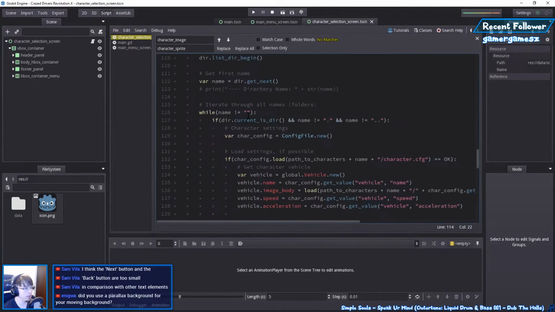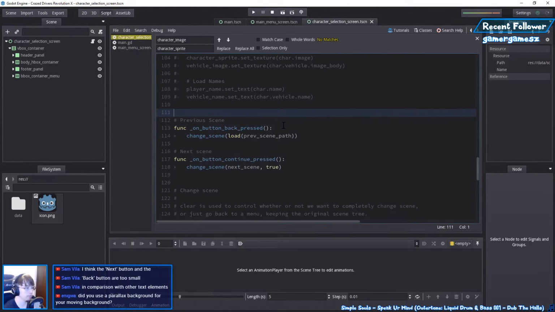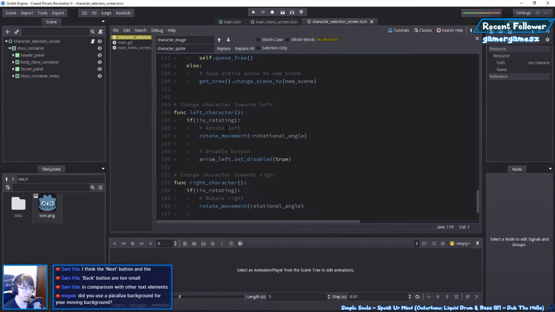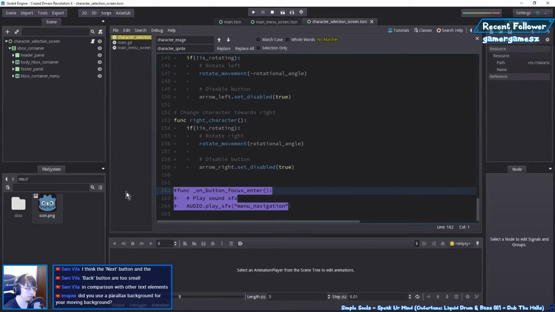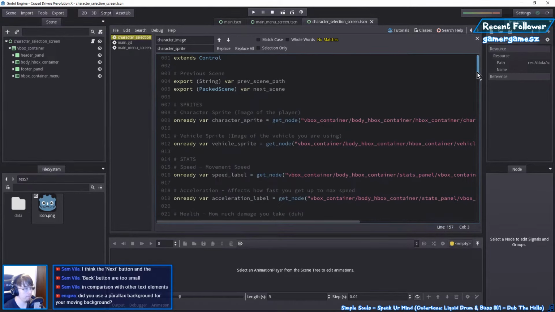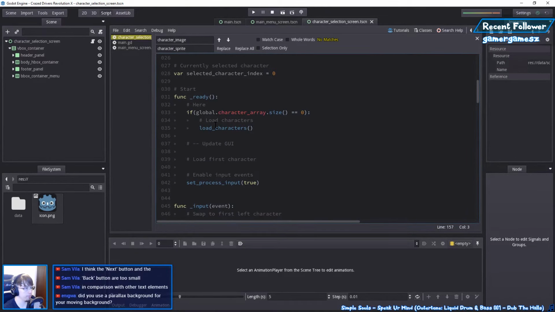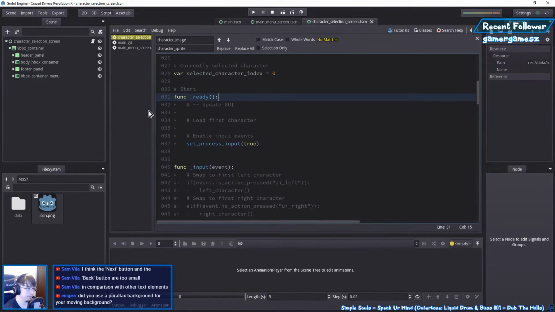So I'm gonna copy this, I believe. Yeah. Actually, I'm just gonna move it for now. Left character, right character. Comment this out as well. If I were to hit play now, is this gonna work? Yeah, this doesn't work. And I'm not gonna do this here either. Just gonna update the UI with selected character. Like so.